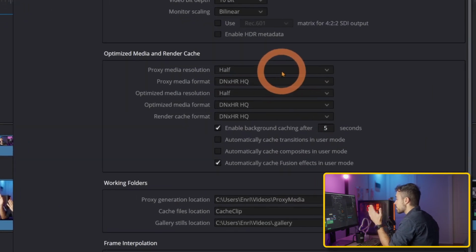And it's also super useful if at some point you decide to work with another editor, so you can send only the proxies, these lowest resolution files, the person can edit it for you and just give you back the project so that you can export using the original files. And here is exactly where you set the quality of these files that you want.